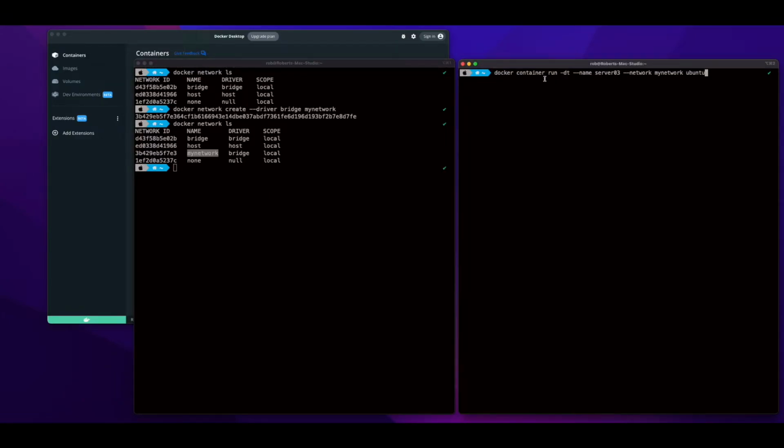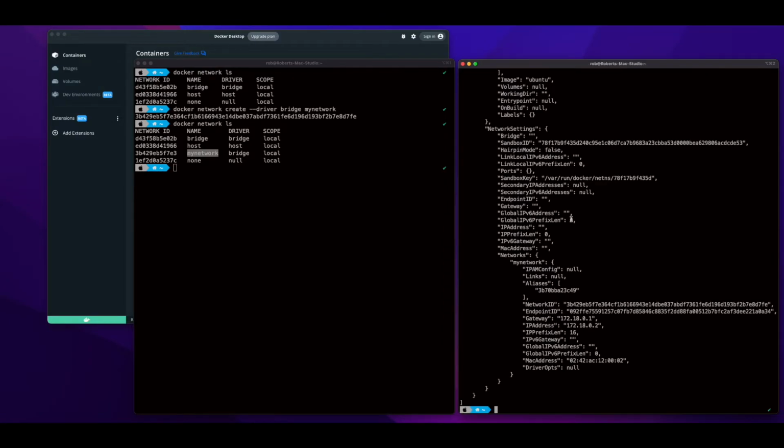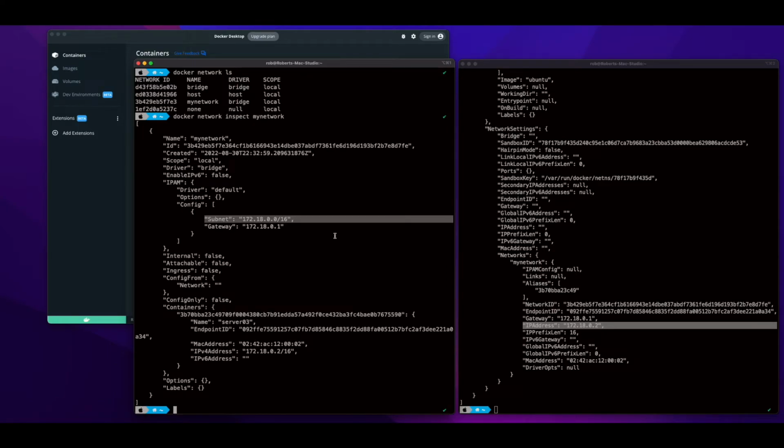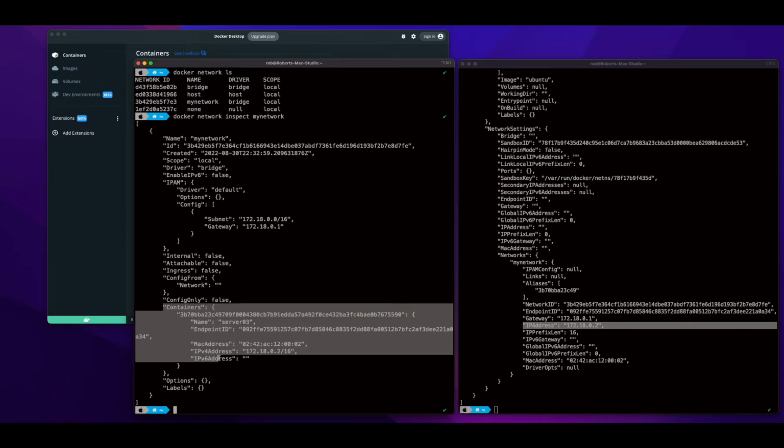Now I can run another container. This time we'll give it the name of server3 and specify the network of my network. And if we do a docker container inspect on server3, we'll see the IP. And if we do a docker network inspect on my network, we'll see the CIDR range for the network subnet and that the IP address for the container falls within the range. And we also see the container listed in my network.